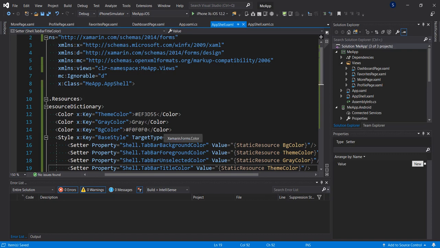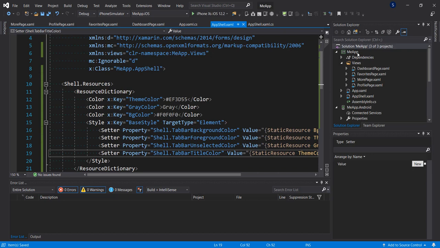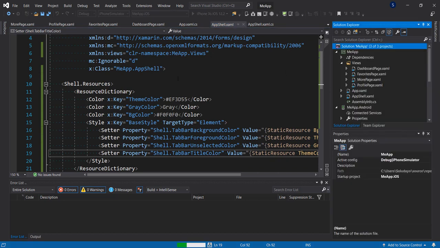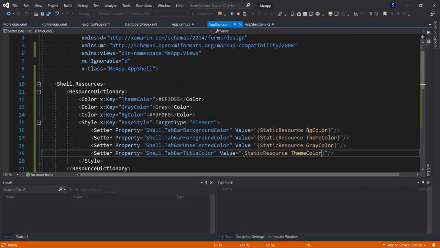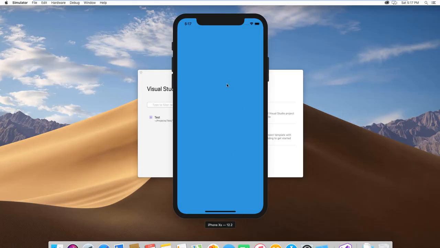Okay, so let's save this now, clean our solution to avoid any issue, and run. Okay, our project is running. I'm going to switch to my Mac here. Let's see how it looks.